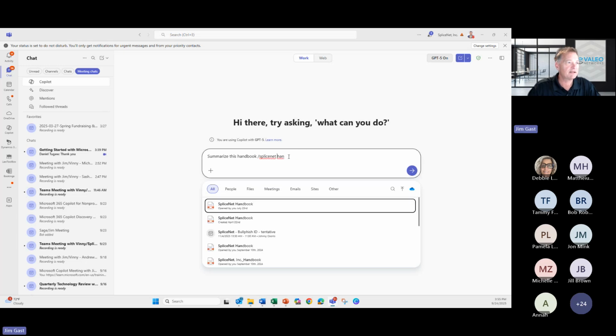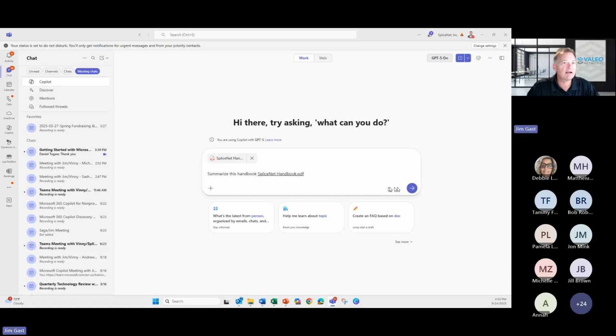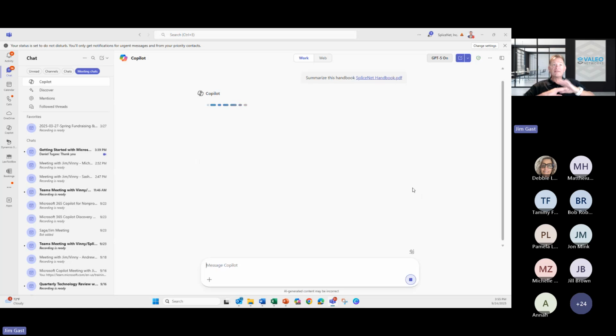There we go, right there. And so there it is right there. And I wanted to summarize it for me without uploading it to some other third party, right? I'm actually taking a file that's in our SharePoint. It is a PDF, okay? And it's going to analyze that handbook. This is our old handbook, by the way. It's going to analyze this handbook and give me back results on what it thinks the salient points are. And I could go further and ask it more questions.